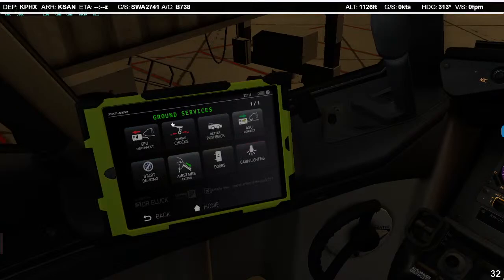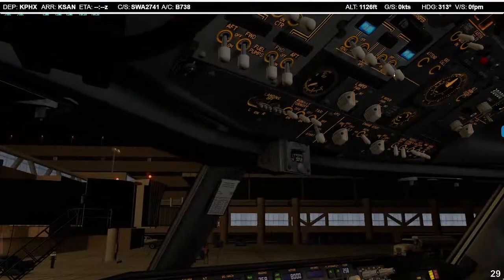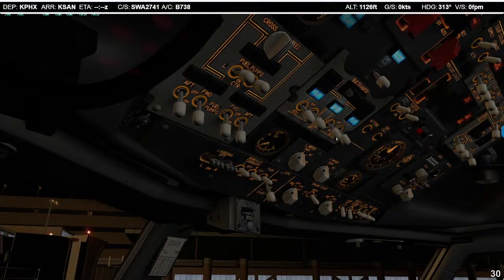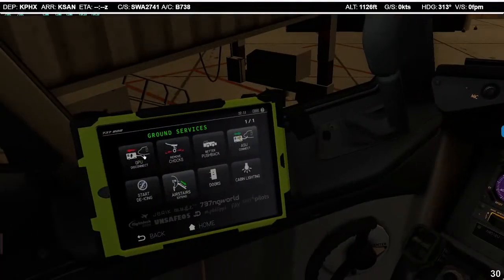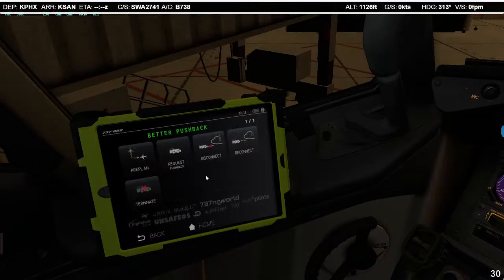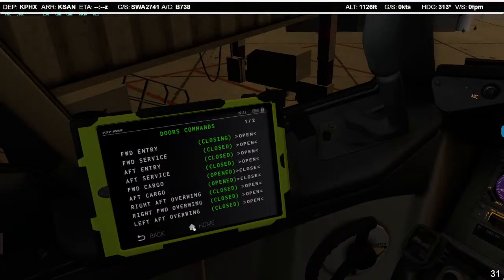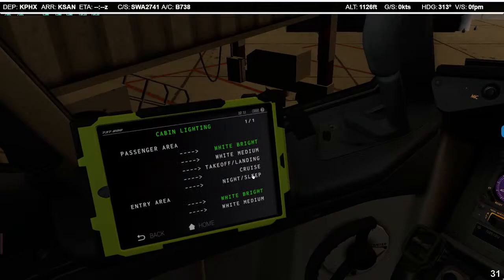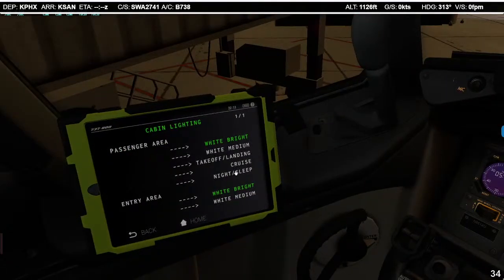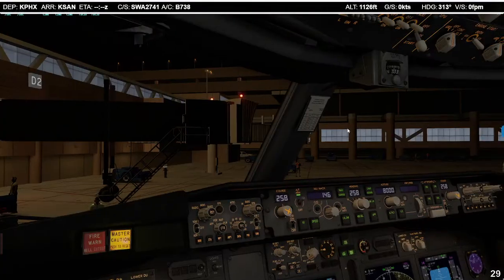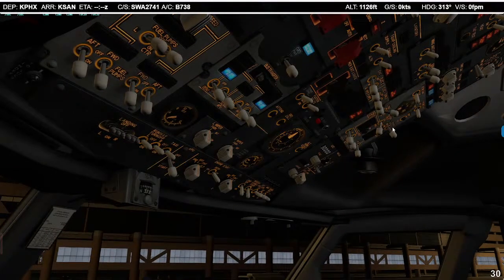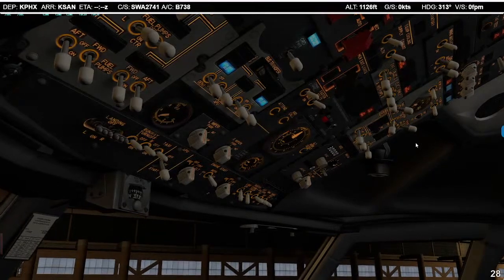Go to ground services. We can, let's see. We should be able to, yeah, okay. So we are on APU power there. We go ahead and disconnect the GPU, remove the chocks, and request pushback. Ground to cockpit. Tow is driving up. And we might as well go ahead and close the doors. Dim the cabin. Well, I guess we could dim the cabin lights now. Maybe give them a couple more minutes and then we'll dim the cabin lights. Turn the packs off for engine start.